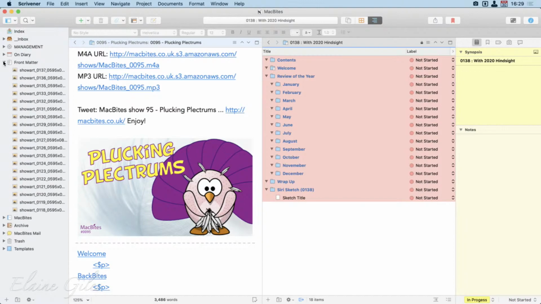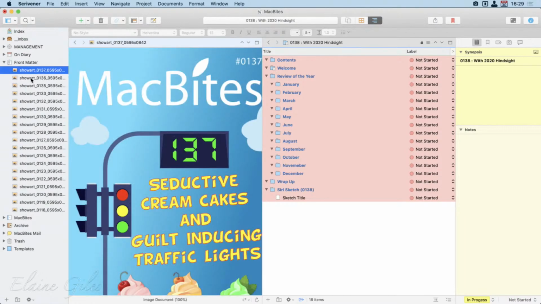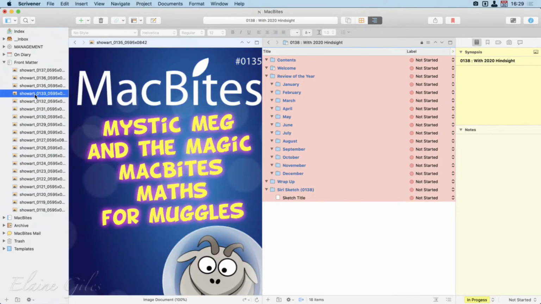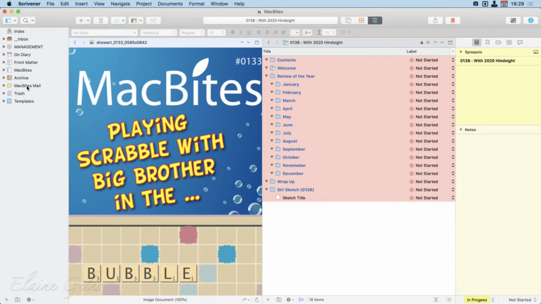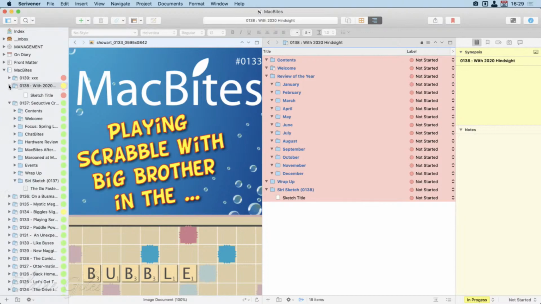I'm not sure in Front Matter what I put in there. Oh, I put the show art in there. So as I'm working, the show art gets put in here and it gets pulled through. So all of that is in there. It's in the Front Matter for a compile. Then we have the 2 big folders, which is the MacBytes folder and the archive. The MacBytes folder is all of the new stuff here.